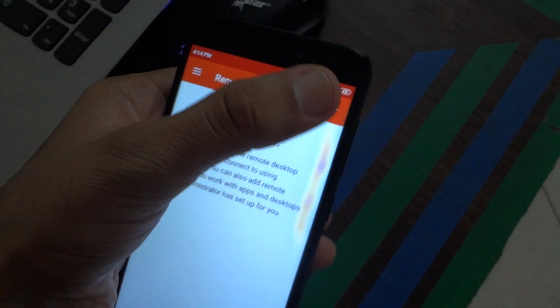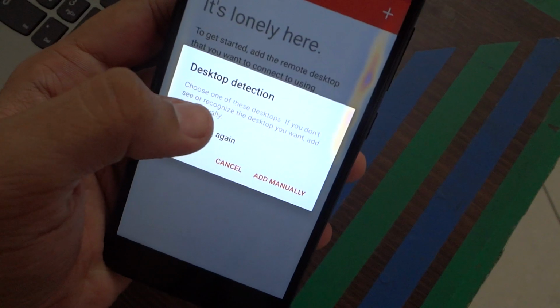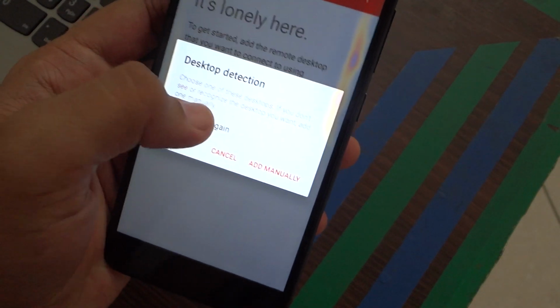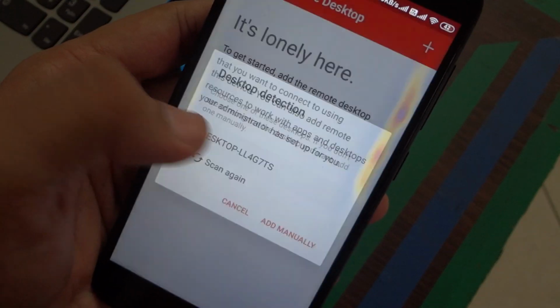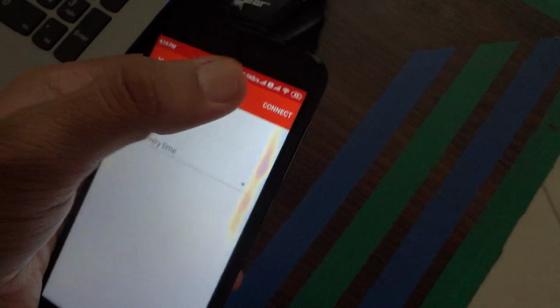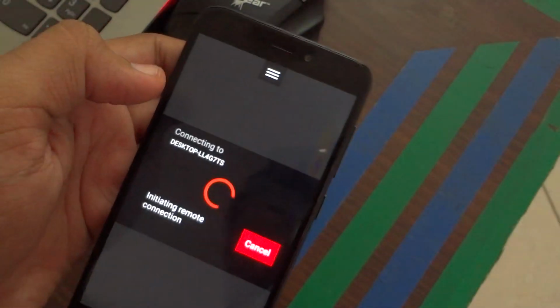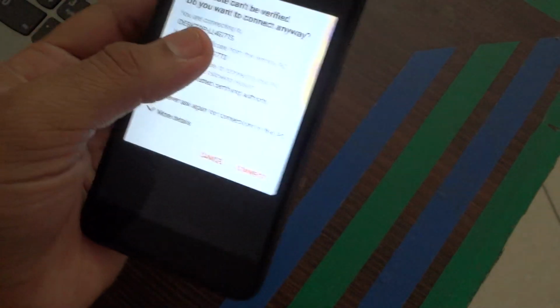Now on the right hand side, you will see the plus button. Touch on it. Now you can scan for the PC. It will take a few seconds to detect the desktop. Then the desktop will be visible here. If it is not visible, you can add the desktop name directly too.